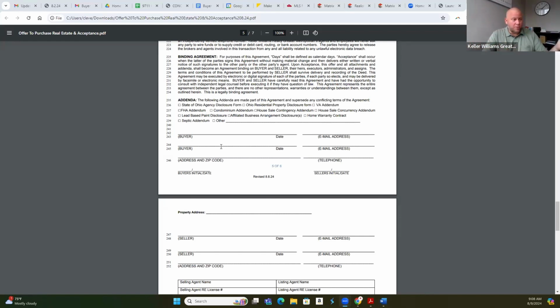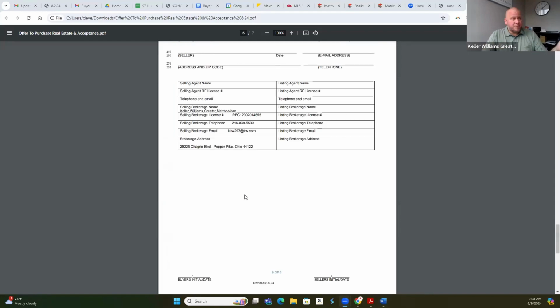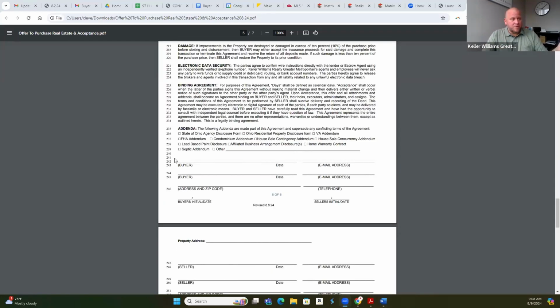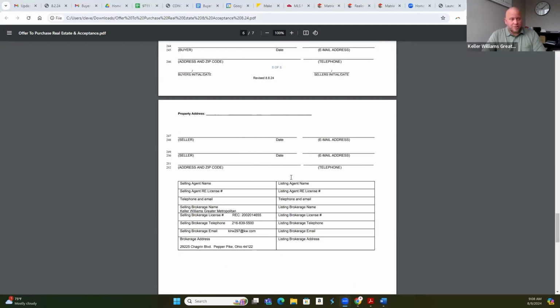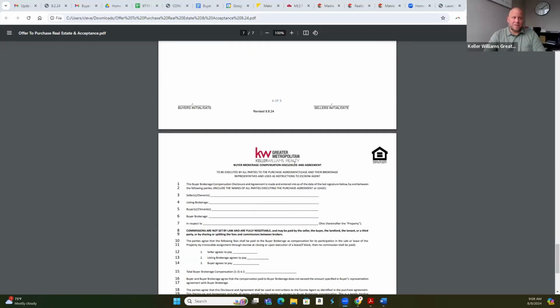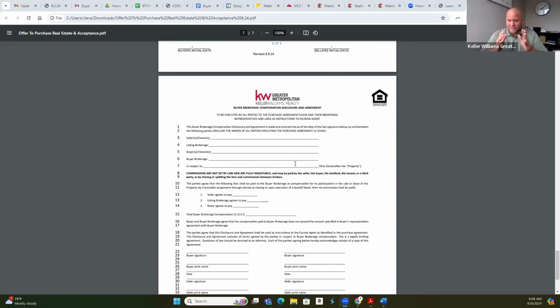It did get a little shorter, you'll notice. Page 6 doesn't have a whole lot on it anymore, where all of this stuff used to be on page 6, and it is no longer. Now, the commission is going to go on what feels like the 7th page of the purchase agreement, but it is actually a separate document altogether. We are only attaching it to the purchase agreement to ensure that it doesn't get forgotten, right?